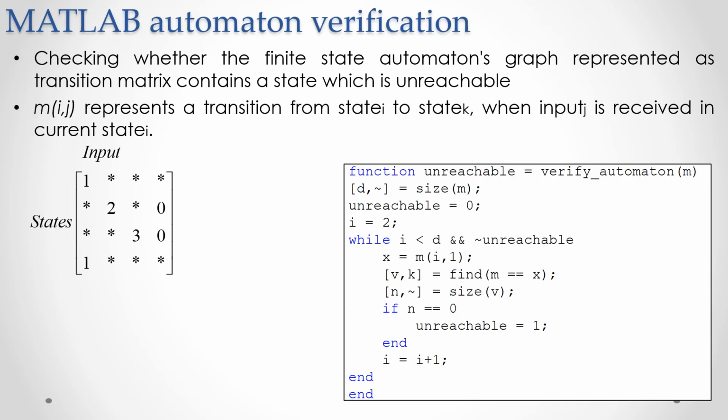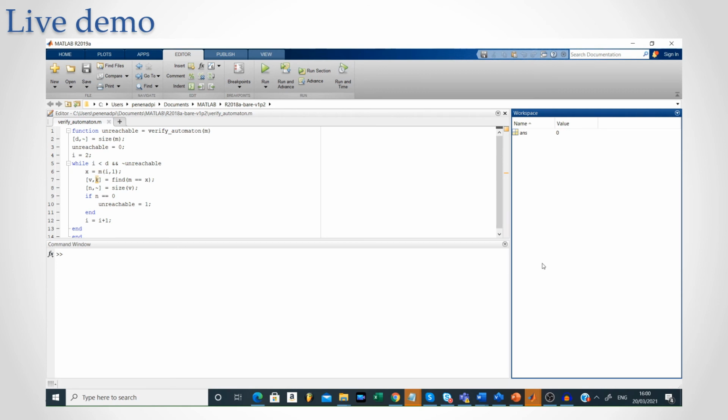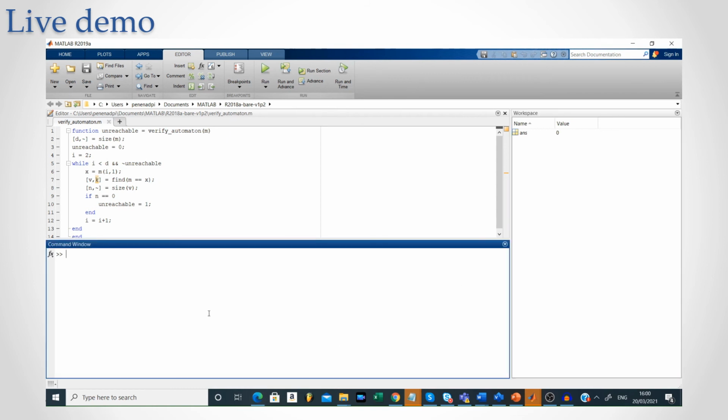Another type of exercise which is also possible to be done in laboratory sessions is the Matlab implementation of automaton verification of the previously described solution. So it is possible to use the matrix representation of the transition state matrix as shown on the left side and use the Matlab code from the right side in order to verify whether there is a state which is unreachable in this finite state automaton. Now we'll see the Matlab code live in action, checking whether the previously described automaton has a state which is unreachable. In that case, it will return 1, otherwise it returns 0. So we use the matrix representation as previously described and it returns 0. So it means that the verification has passed.